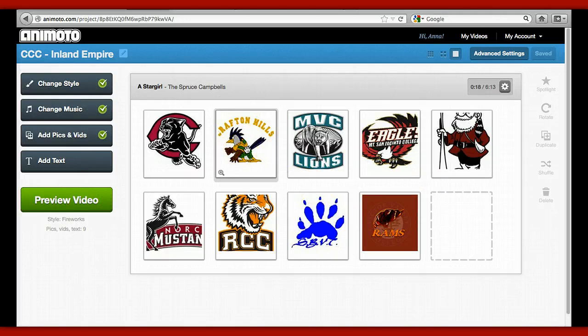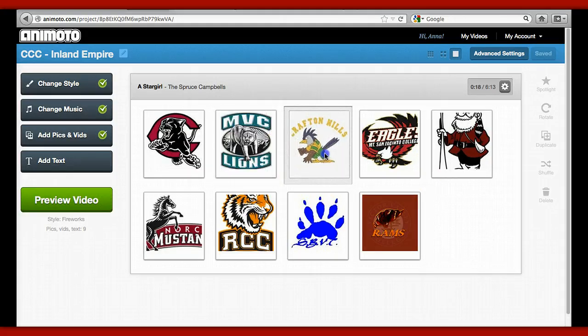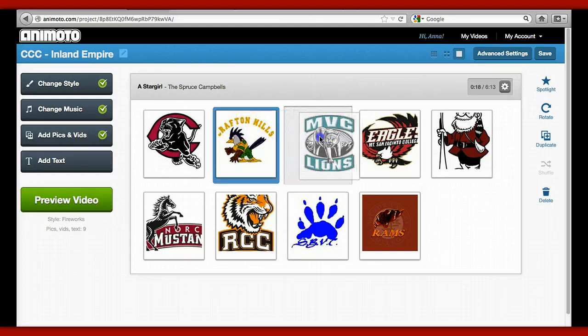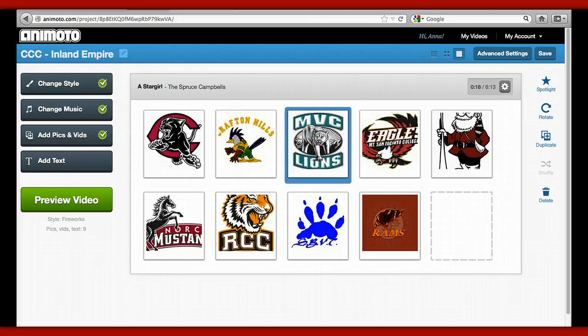If your images didn't load to the video canvas in the order you want them, you can rearrange them. Simply click and drag the image to where you would like it. You can also add text to your video to add emphasis or describe an image. Just click on Add Text.